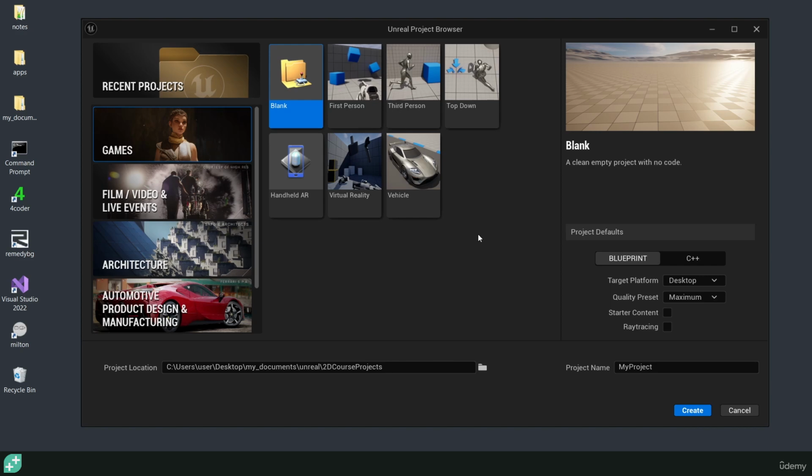We're going to go ahead and create a new blank project. This is going to be C++ and the name is going to be Krusty Pirate. I will save it inside of my 2D course projects folder and create.